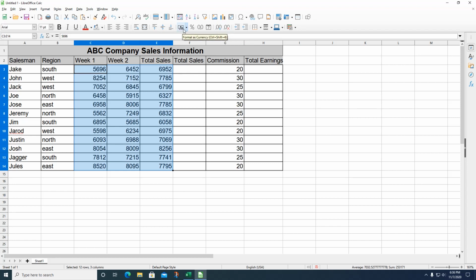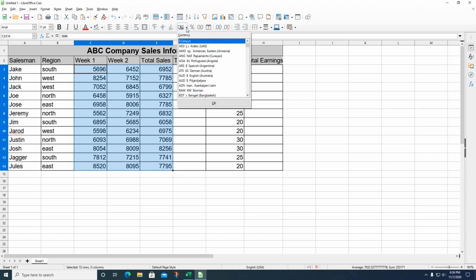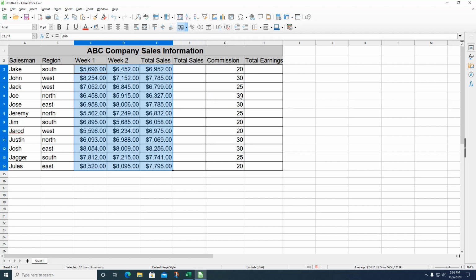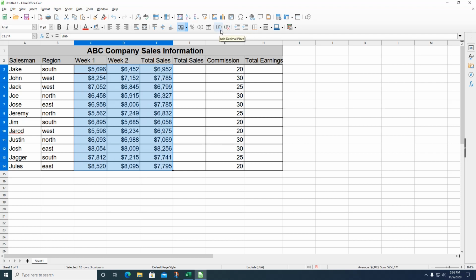Format as currency. Okay. Oh, here's a little drop down. What does that have? Oh, that's cool. You can pick where you are. Different countries, what their currency symbol is. Okay, default. Okay. There we go. I don't really want all these zeros, so this should be delete decimal place. Okay, this is awesome. Everything we're using so far is right here. I haven't had to dig through any of the drop downs.